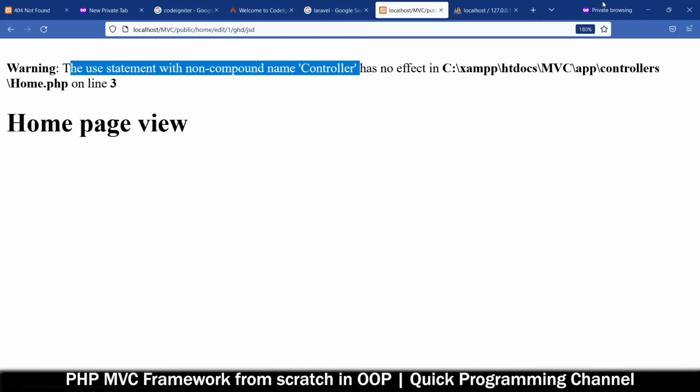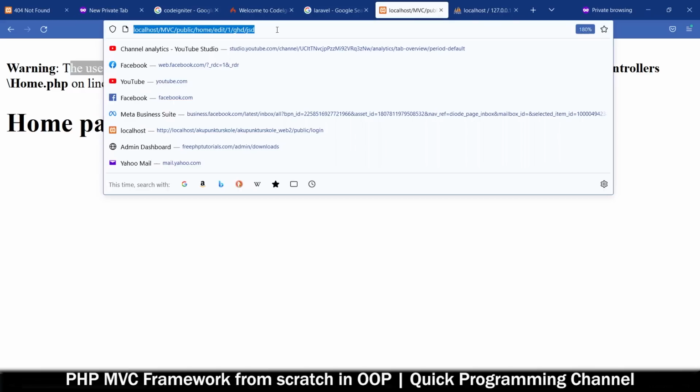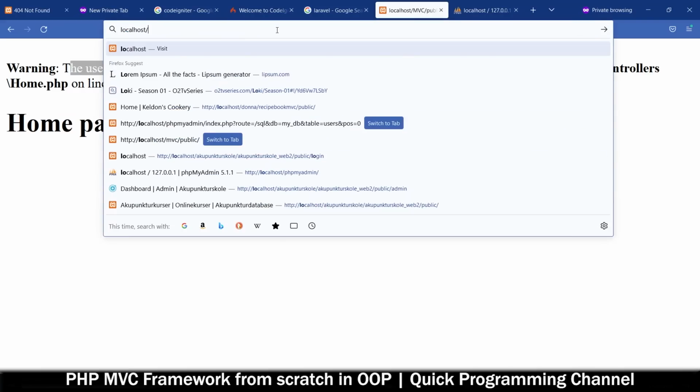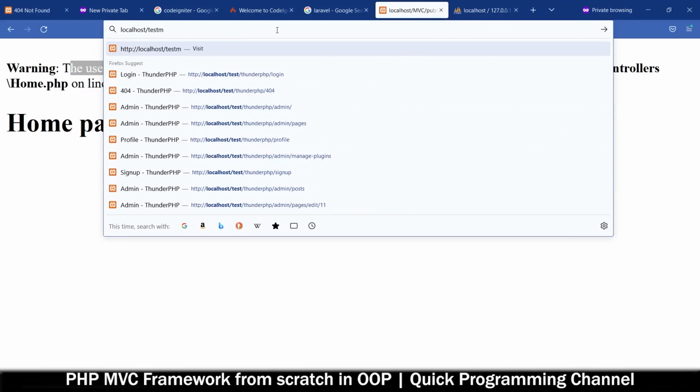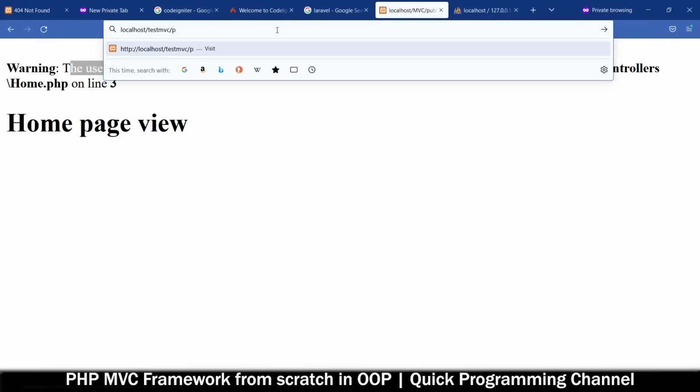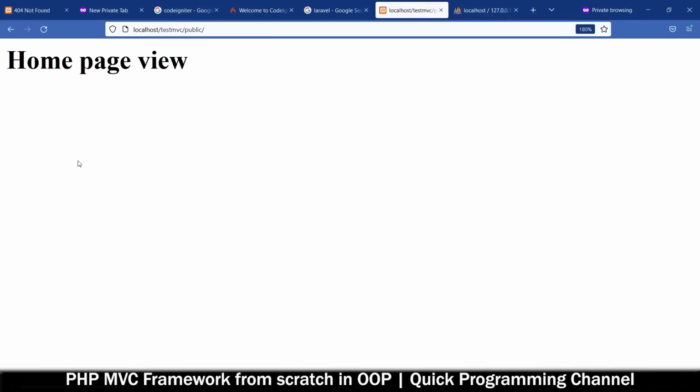Let's go to our browser here and change from localhost to testmvc/public. Okay, so this is what you get. Now you can design a nice home page for yourself, because a home page is required, always there. So you can design something nice to land on.